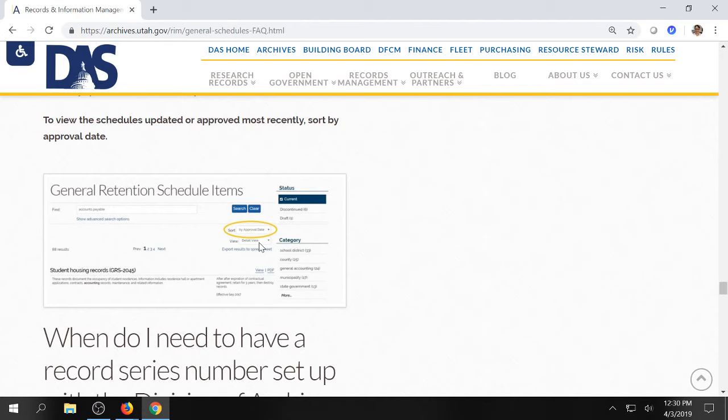And one thing I really wanted to emphasize was this almost hidden link right here that says export results to spreadsheet. You can use this for a lot of different things. You can export all of the active general schedules to a spreadsheet if you wanted, and then just go through them and decide which ones you want to keep and which ones you don't want to use.